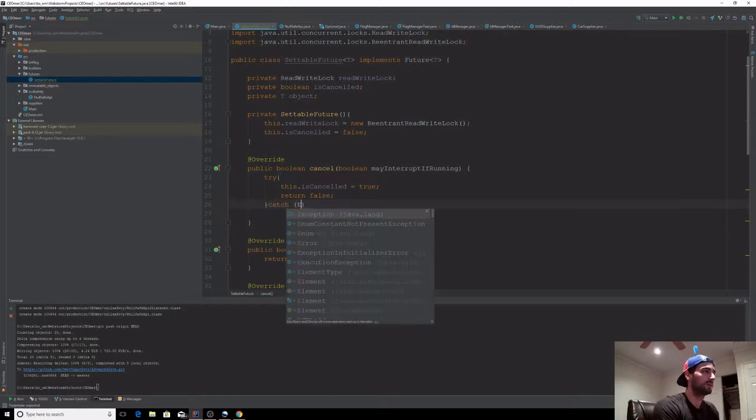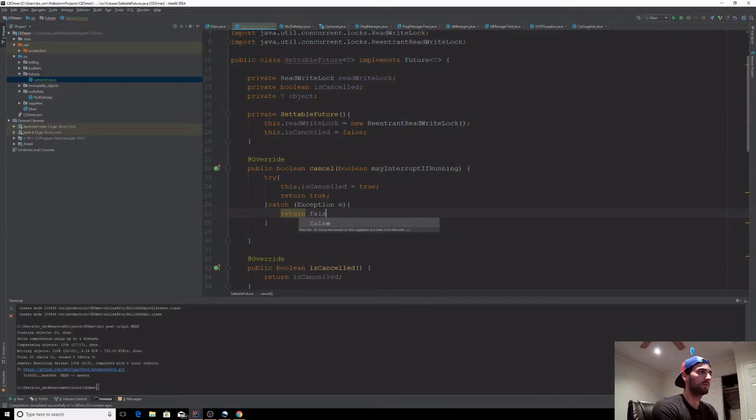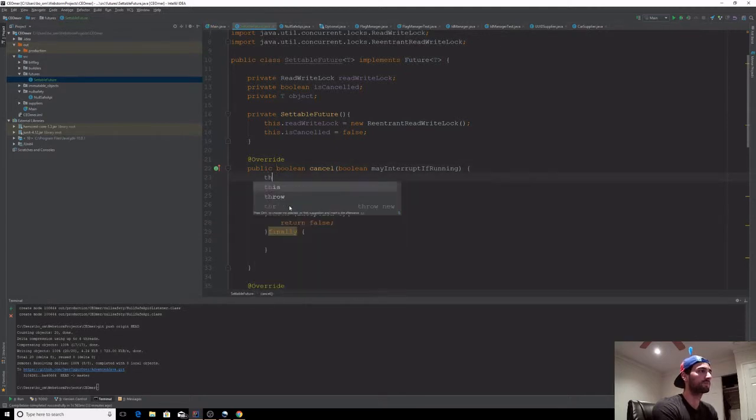Catch exception e. If it's successful, it's going to return true, I'm assuming it's successful. Otherwise, return false. Finally, oops, we can create a log.